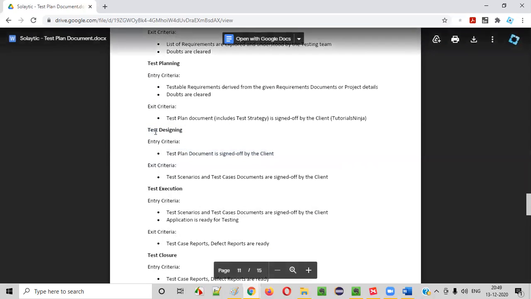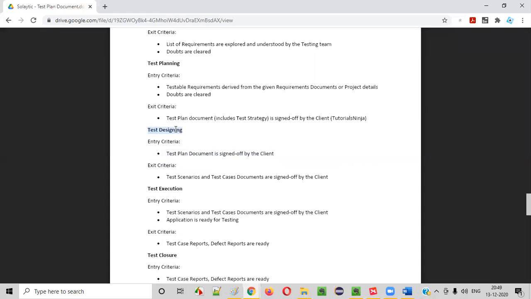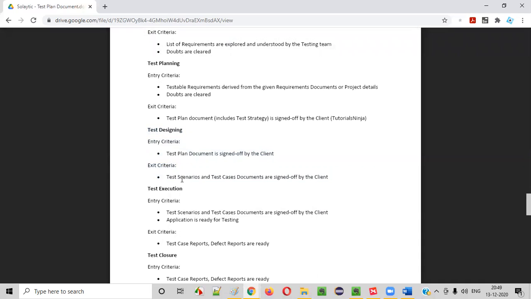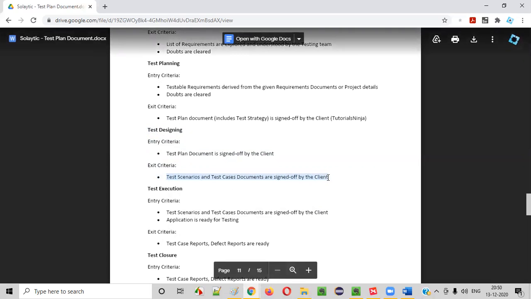Then you will start creating the test scenarios and test cases, and how to exit, how to come out of this third phase. Here, one after another is coming, guys. When the client says that whatever test scenarios and test cases you have written in an Excel document or whatever it is are good, and no other changes are needed, then they will be signed off by the client. Then you can come out of the test designing.